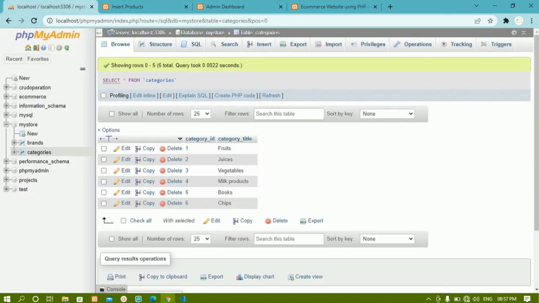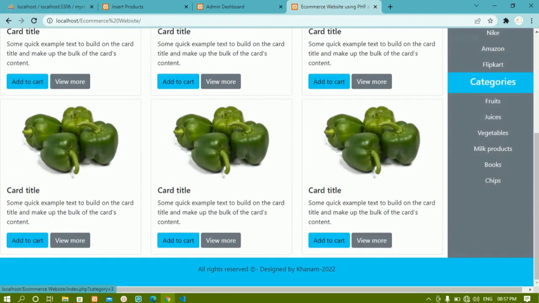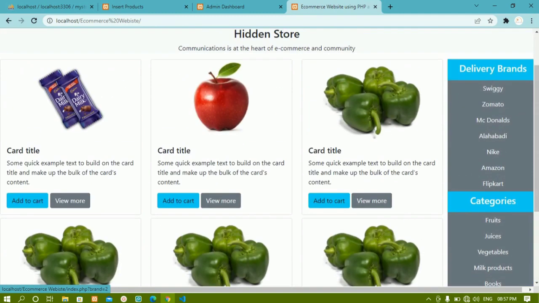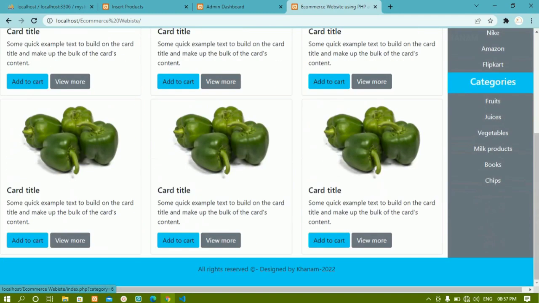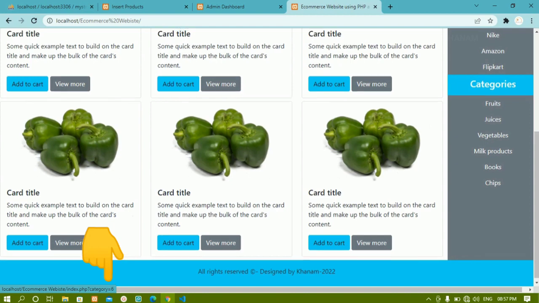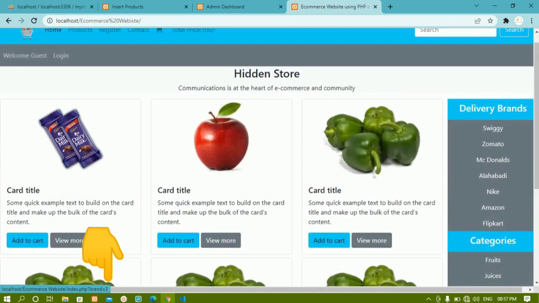Let me just come here. You can see whatever categories I am having, totally 6 categories I am having, and all the 6 categories is being displayed in the home page, and also brands is being displayed. Whenever I hover on these categories, you can see below I am having category is equal to 6. When I hover on these brands, related to that particular brand, I am having this brand is equal to 3. Now what we are going to do is, these actions can be performed only by admin.